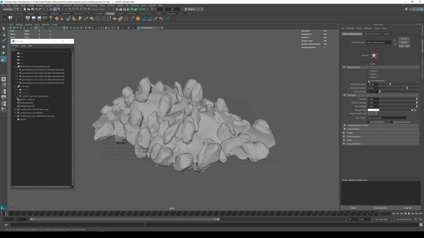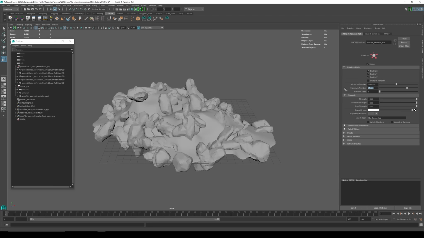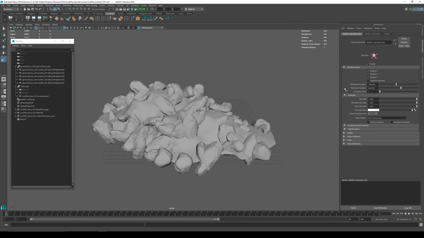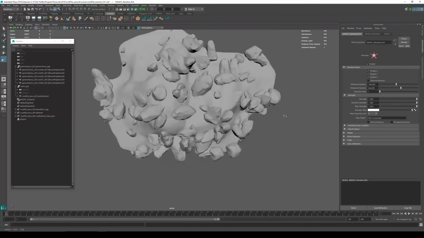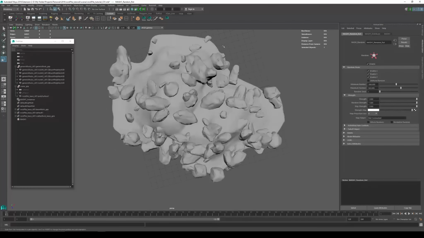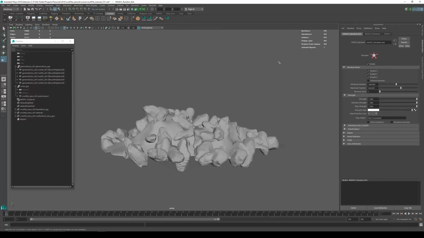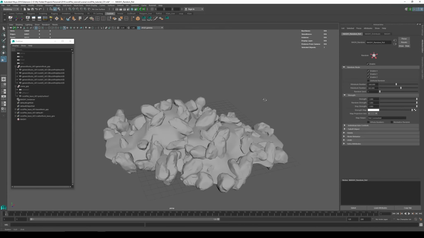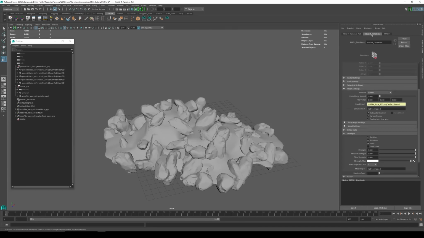Oh, wait, this is rotation. Yeah, and I'm going to make it back to 360 by 360. Negative 360 by positive 360. So, okay, cool. We're getting a lot of random rotation. We're getting random scale in here. I'm pretty happy with how this is coming along. So let's go back to the distribute node.